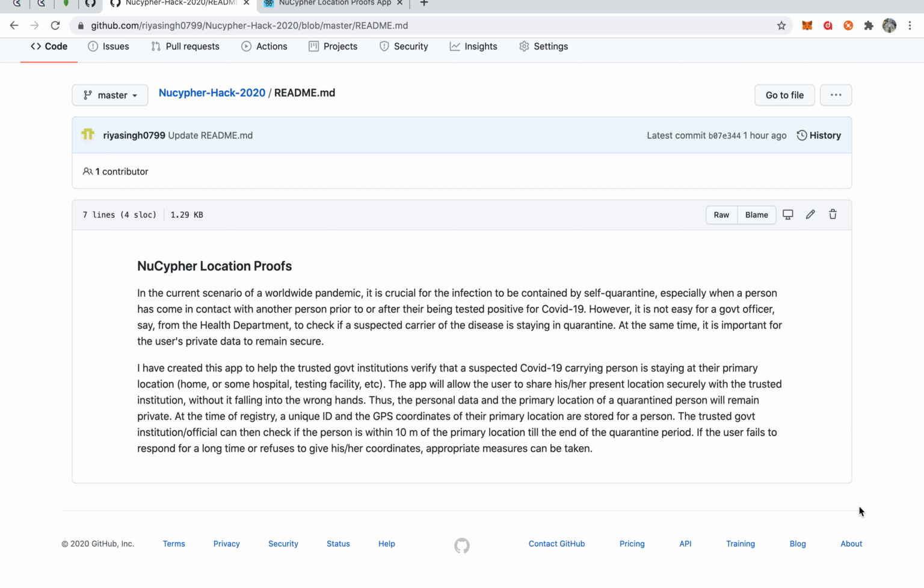Everyone, this is Riya Singh and today I will be presenting the demo of my app Nucypher-Location-Proofs. So let me first explain the purpose of this app.